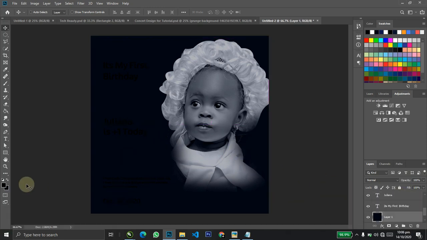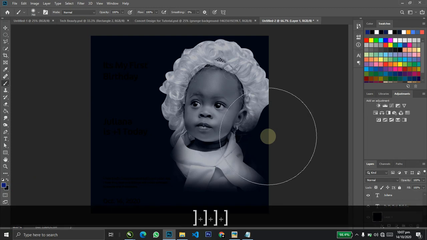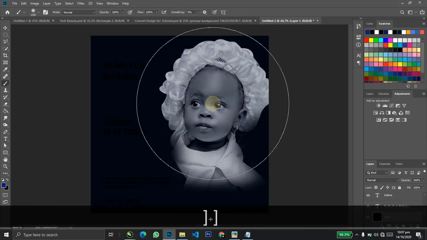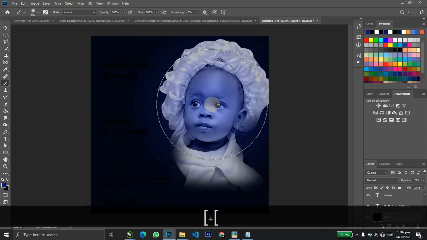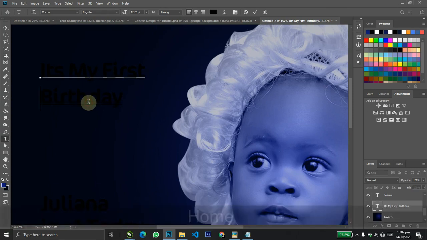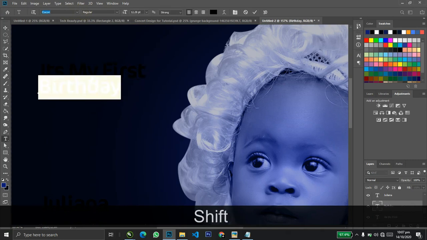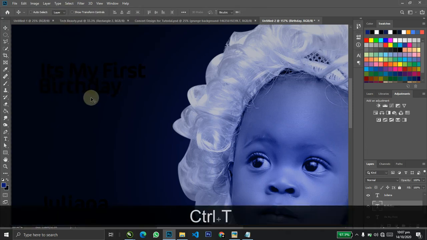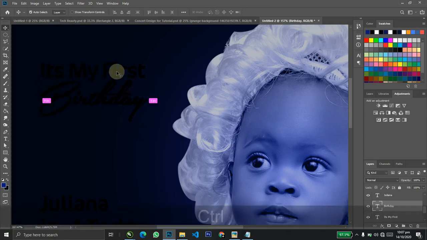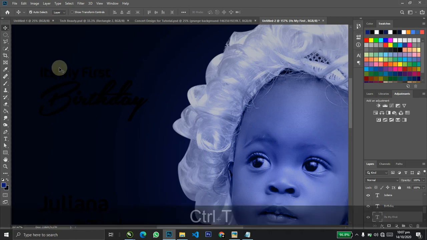So we'll go to the background again. I'll click here and then get this color here and make a lighter version of it. Something like this. And then use our soft edge brush to brighten up the face of our lady. Something like this. Okay, so it's my first birthday. This birthday I'm going to be breaking it like this. Something like this, then this one I'll just reduce it a bit. It's my first birthday.